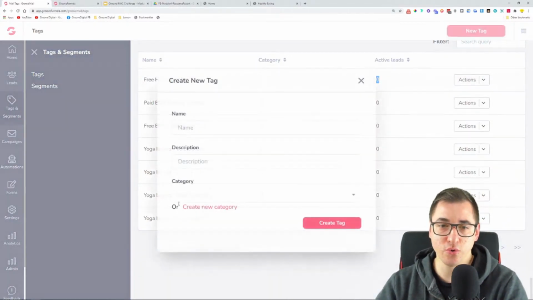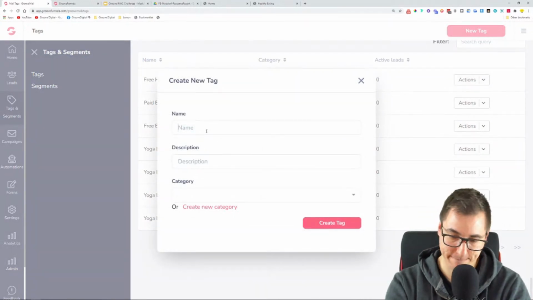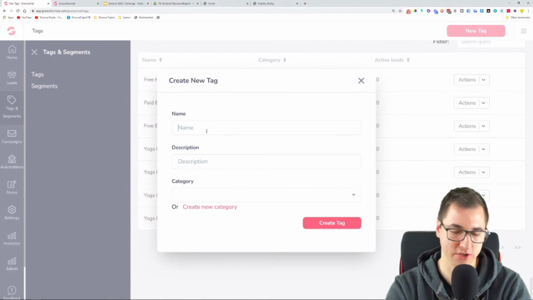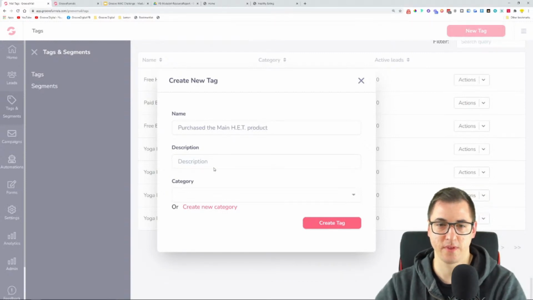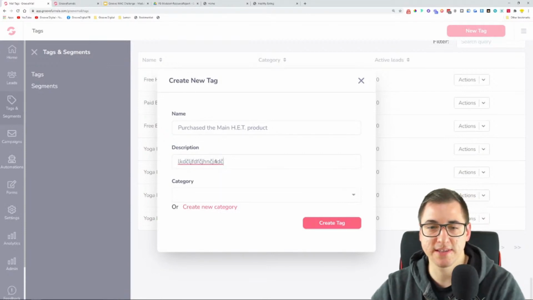Let's just add on a new tag, which will be, I don't know how to word it, like purchase the main product. Let's just type in purchased the main healthy eating trends product. Okay, and then you can type in your description of the tag.